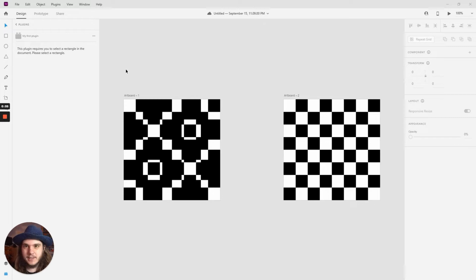And yes, as promised in this video, we're going to take a look at adding an actual panel to our plugin to add some customizability for our plugin's users.